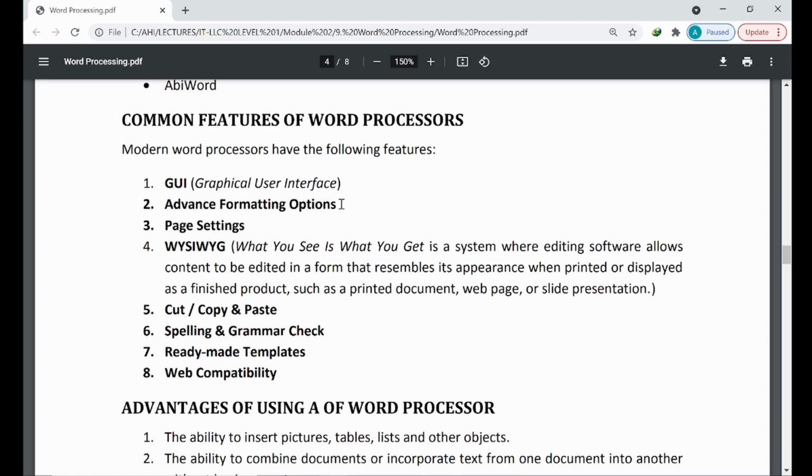Number 7 says what? Ready-made what? Templates. So there are templates in word processors. Templates are already designed documents that you edit or customize for yourself. So if you want to create, let's say, a CV, we already have CVs built into the program.